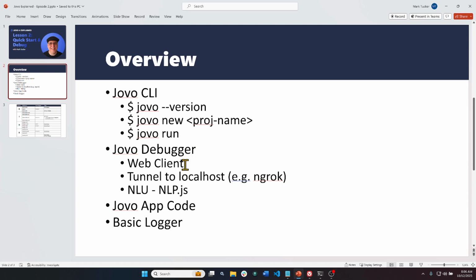It's a web client, and it has the capability of tunneling into your localhost, because when you're running your Jovo project with jovo run, it's just running your API, your webhook, locally, and the Jovo Debugger connects to that through some sort of a tunnel. If you've used ngrok before, where you take your code running on localhost and expose it to the internet with a public HTTPS endpoint, it's very similar, but there are some kind of cool things that happen with that.